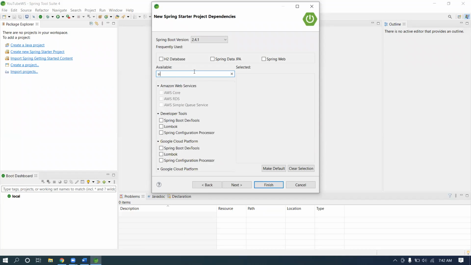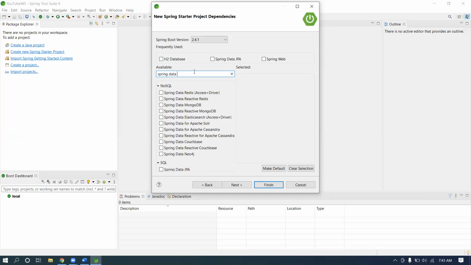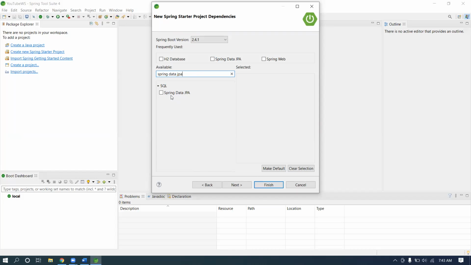You can search here. So even the same kind of thing you are able to see. Spring Data JPA. Yeah, this is the Spring Data JPA for the JPA implementation. For using the REST API, you can search for the Spring Web, which is internally implementing the Spring Web kind of stuff.